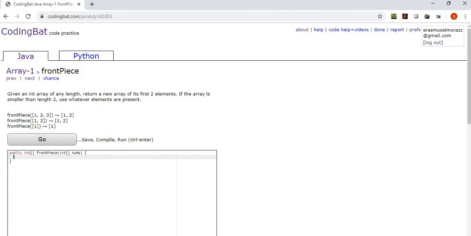And we're starting with frontPiece. Given an integer array of any length, return a new array of its first 2 elements. If the array is smaller than length 2, use whatever elements are present. It seems pretty easy. Now, this does say return a new array. I'm pretty sure if we had just returned the array itself, if it happened to be exactly 2 long... let's go ahead and check that out just to see.